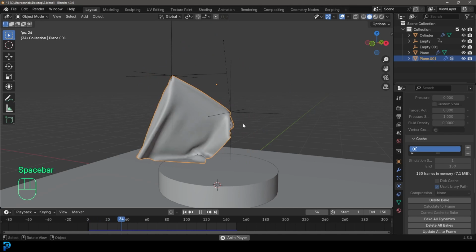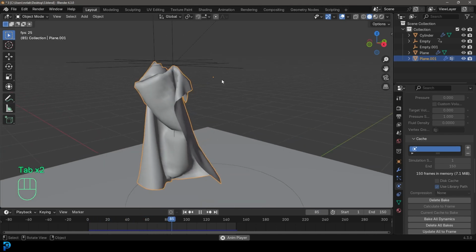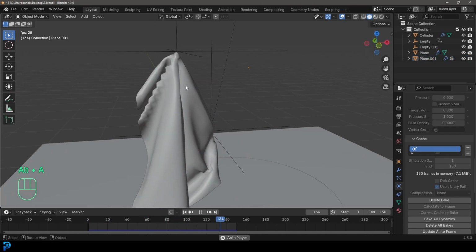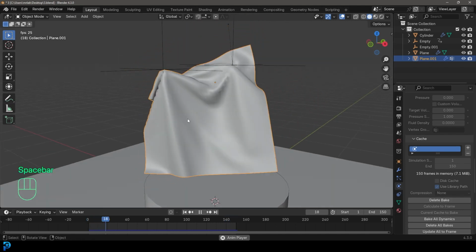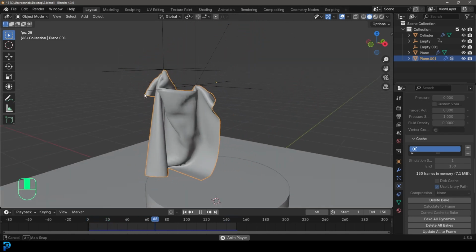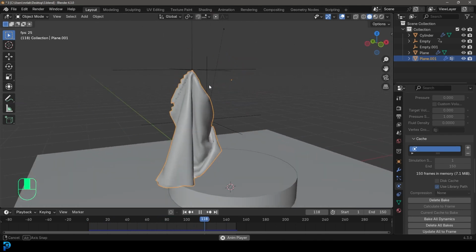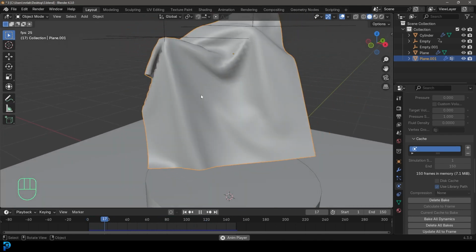So now if I hit the spacebar, it doesn't matter if I tab in and out of edit mode, we still have this here. We don't have to rerun it every time. If you wanted to make changes to this, you'd have to delete the bake, make your changes, and then run the bake again. But in this case, this is our baked thing over here. So we have a cache.